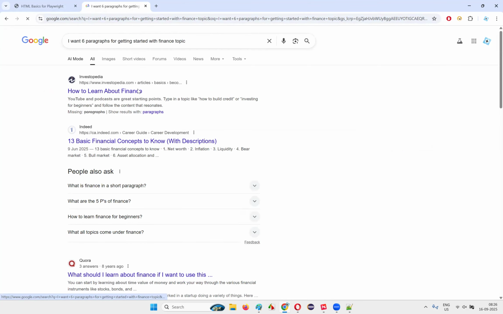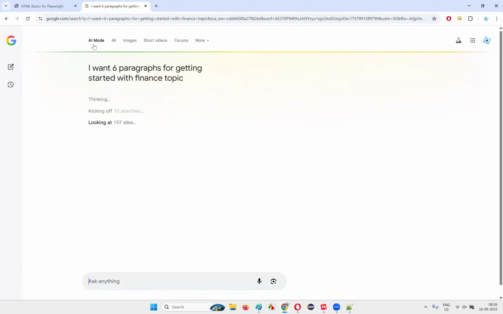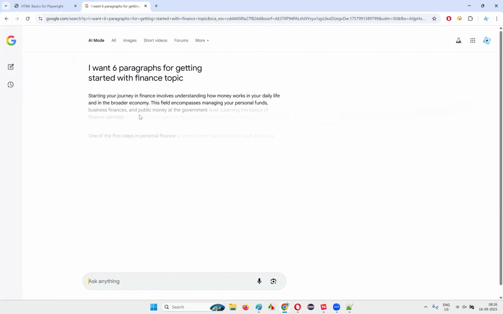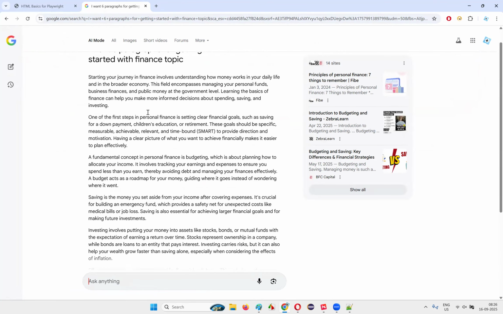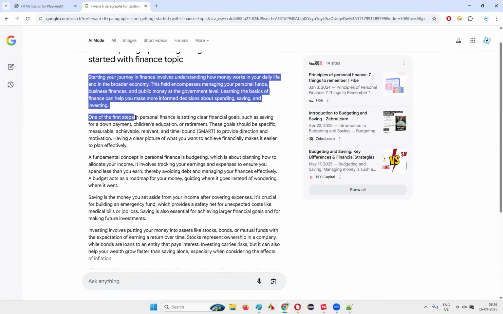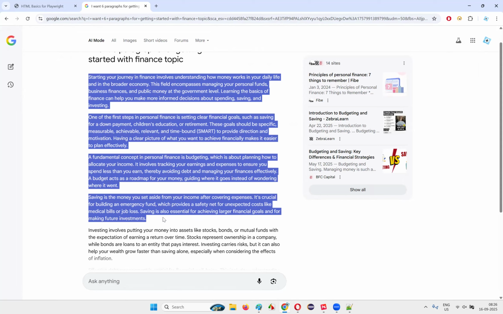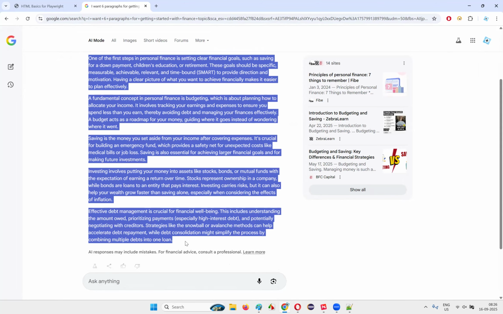If I write like this and go to the AI mode, these days we are getting the AI mode, right? If you are getting that, it's okay, it will auto-generate the paragraphs for you. See, it is auto-generating some paragraphs: first paragraph, second paragraph, third paragraph, fourth paragraph, fifth paragraph, and finally sixth paragraph.